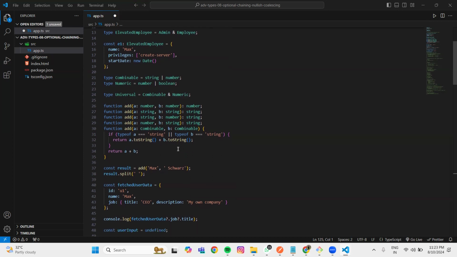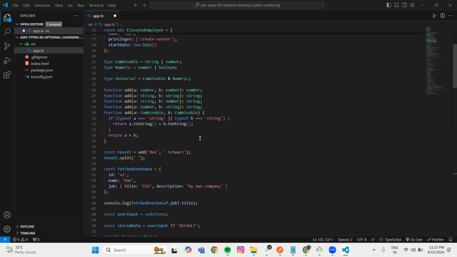This is just JavaScript syntax. This is present in JavaScript.